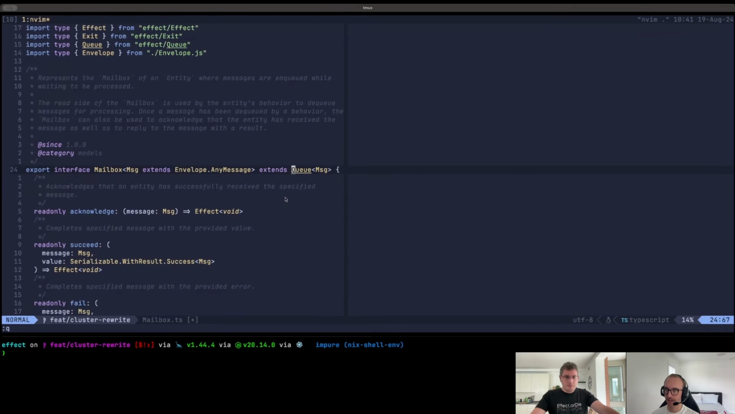Basically, I modeled mailbox as a queue with some additional methods on it. I think the side of the mailbox that gets exposed to a behavior should be a read-only mailbox, where we don't allow offering, because otherwise you could literally offer messages directly into the queue of the entity as you're processing a behavior.